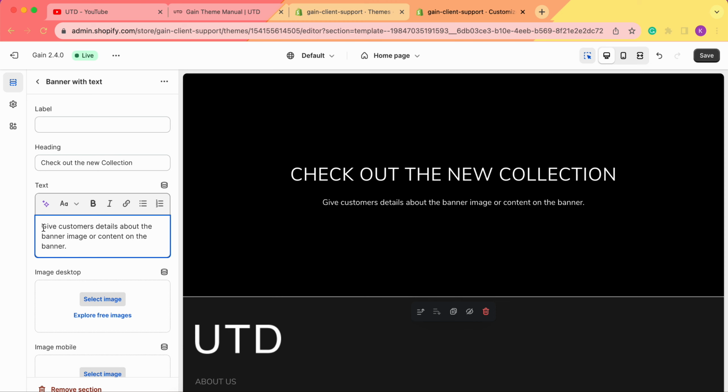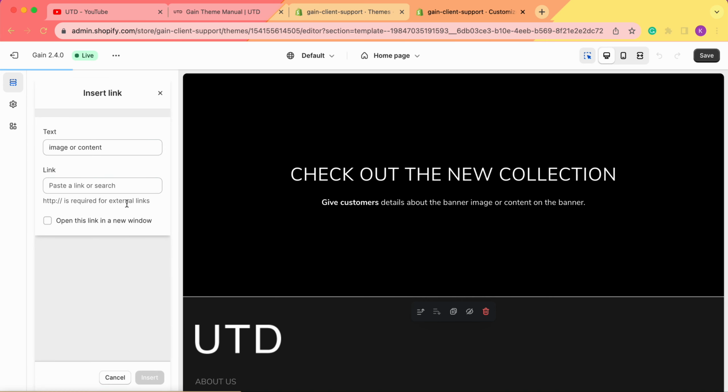You can also make these letters bold. You can also add links. For example, we can highlight this section of the text, click on Insert Link, and then choose which link to add. Keep in mind that you can add external and internal links. Just keep in mind, for the external links, you need to add them with the HTTP or HTTPS.